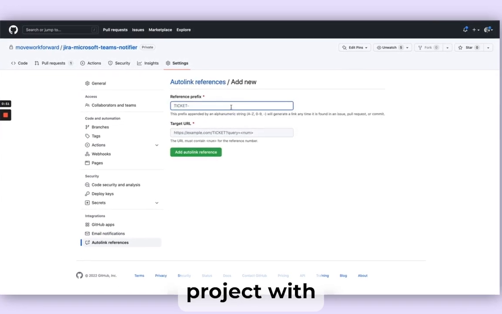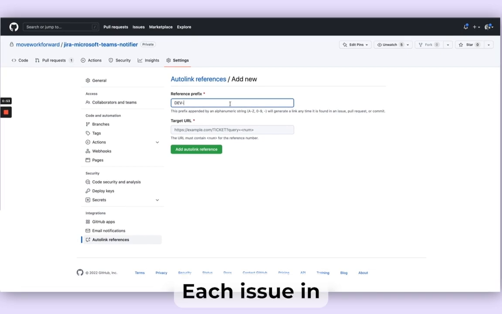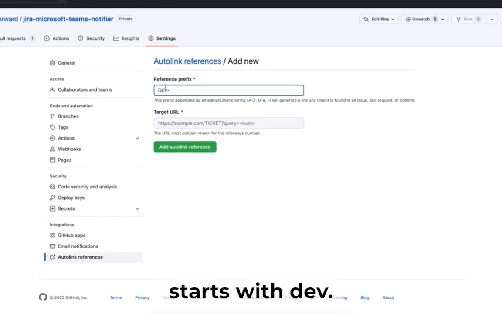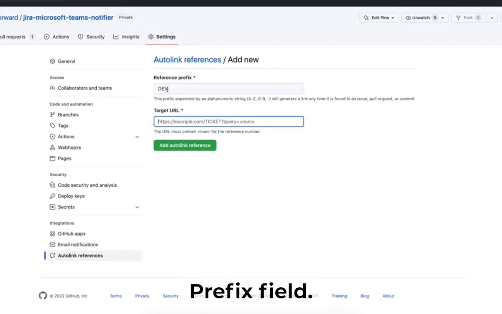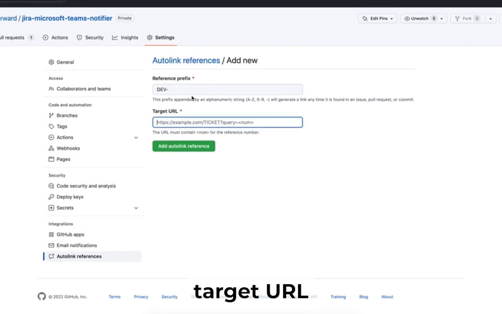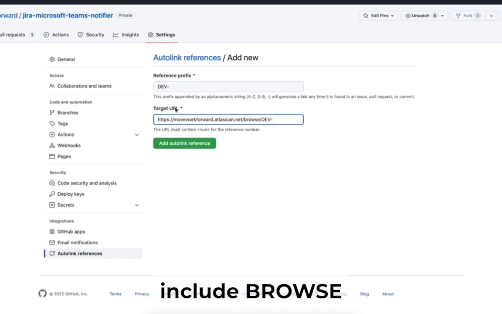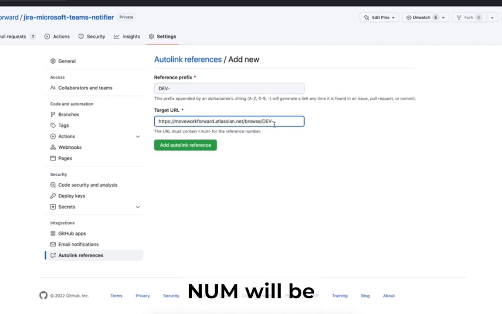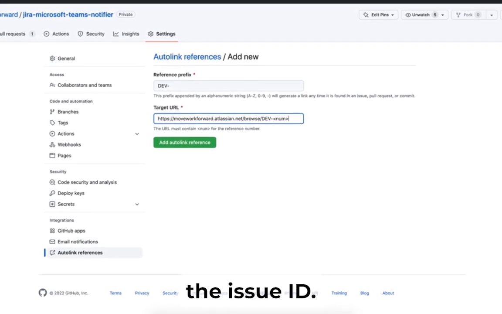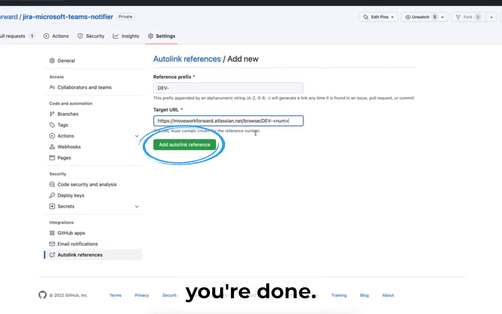In our example, we have a project with the key DEV. Each issue in this project starts with DEV. Enter this in the key prefix field. Then in the target URL field, input your Jira URL. Make sure to include browse and <num>, where <num> will be replaced by the issue ID. Click add and you're done.